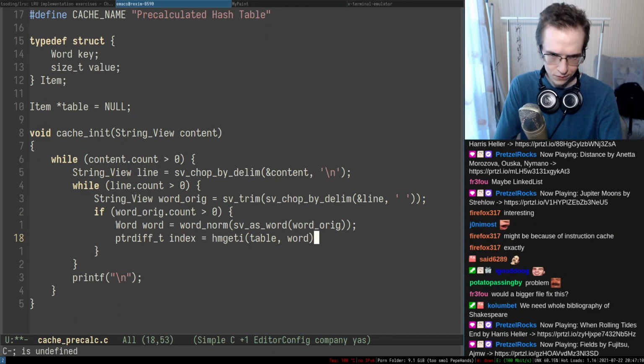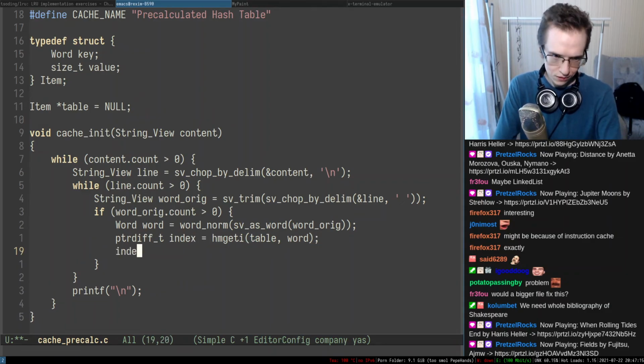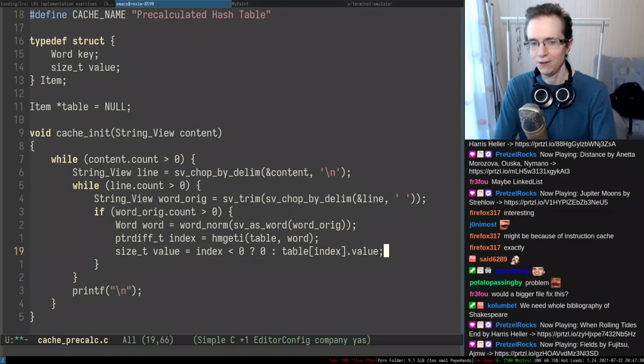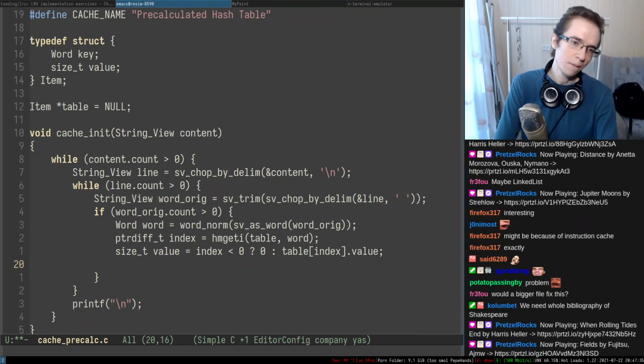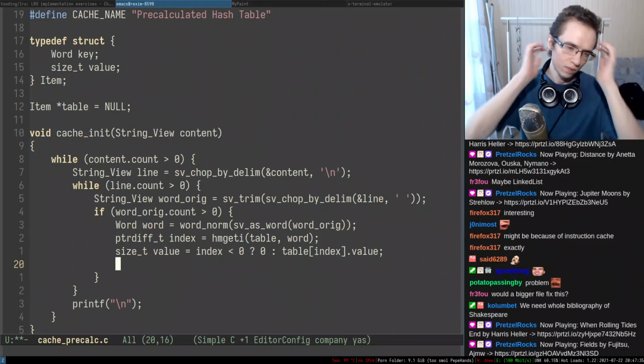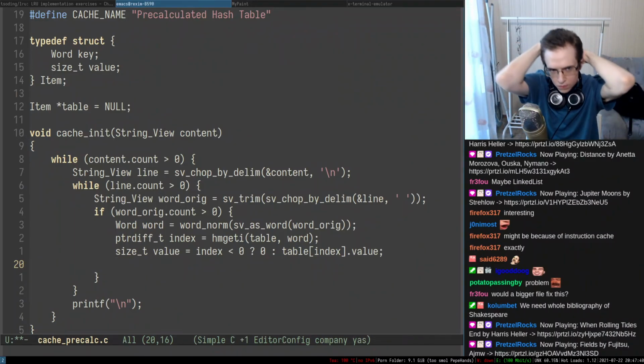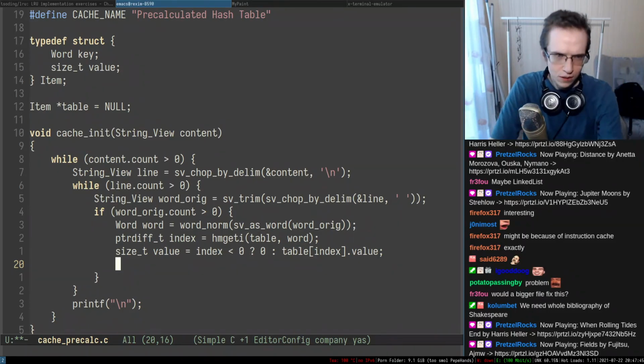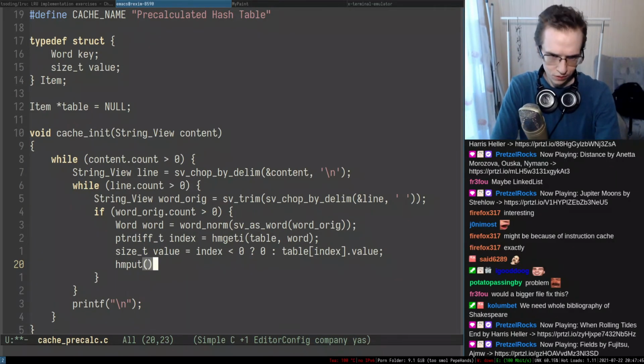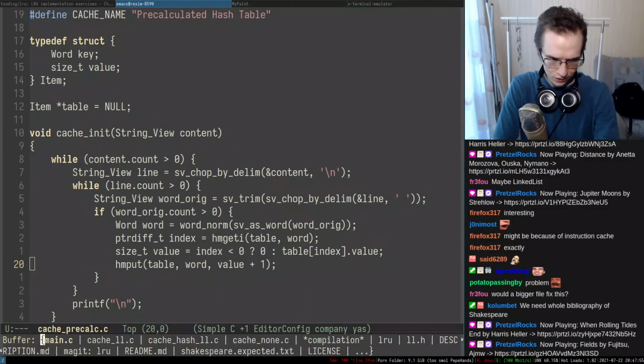ptrdiff_t index. So if the index is less than 0, that means we don't have that entry in the cache yet, so the initial value is going to be 0. Otherwise, the value is going to be equal to whatever we already have in the table. So can I then automatically just do mhm put, where I would do something like table word value plus 1, and will that work? That's a good question.